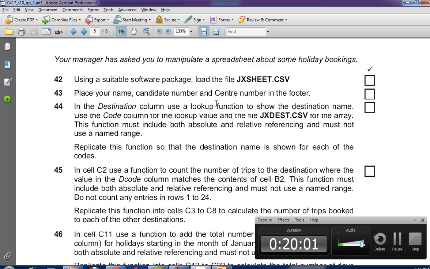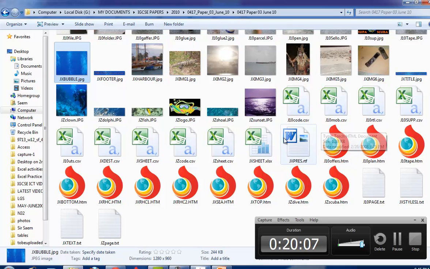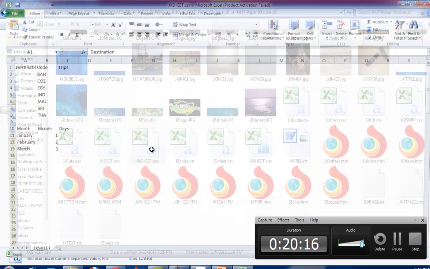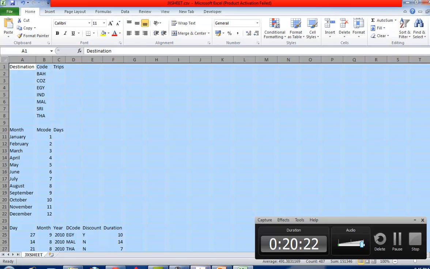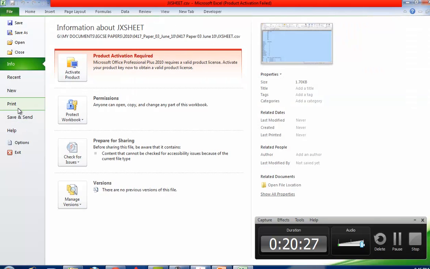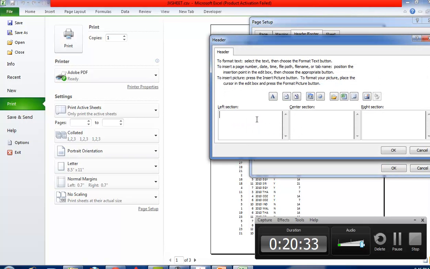Open a suitable software package. Load the file jxsheet.csv. Paste your name, center number, and candidate number. So file, print, page setup, header footer, custom date, paste your name, center number, and candidate number.